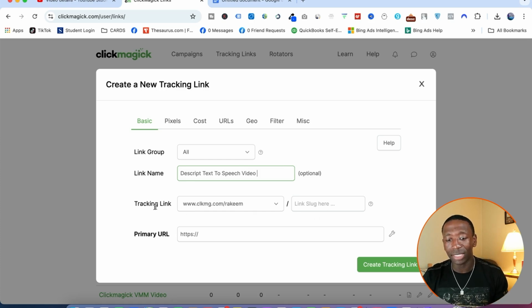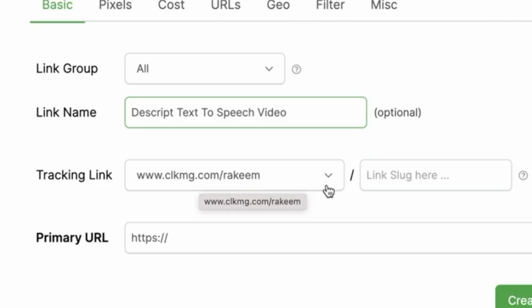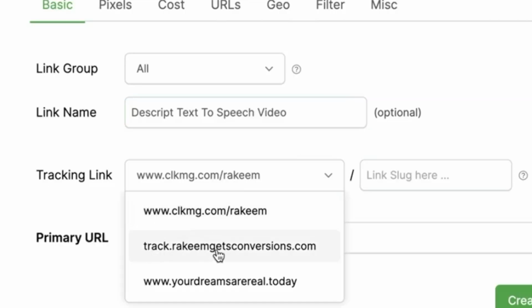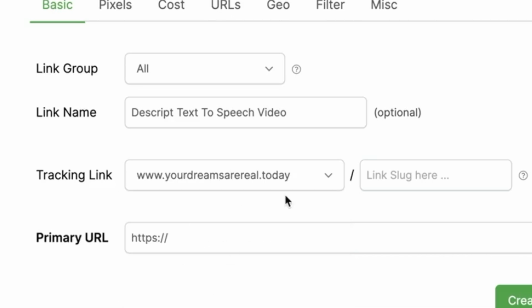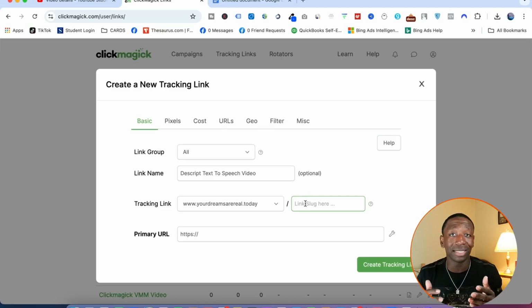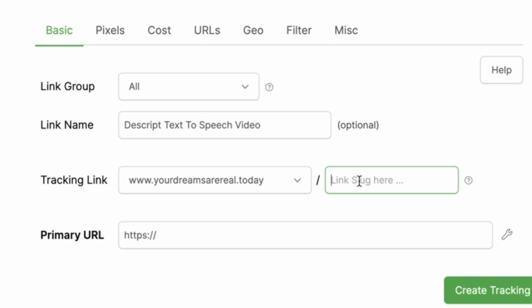And then now you can see this right here is the default ClickMagic link. You can use that. There's nothing wrong with it. It just will allow you to track. Or you can do what I did, which is you can use one of your domains. So track RakeemGetsConversions.com, YourDreamsAreReal.today. So this is typically the one that I use. So I click that. And then you want to create a slug. So what do you want it to say on the end? So for me, I'm just going to put Descript. We're going to pretty much put the same thing.